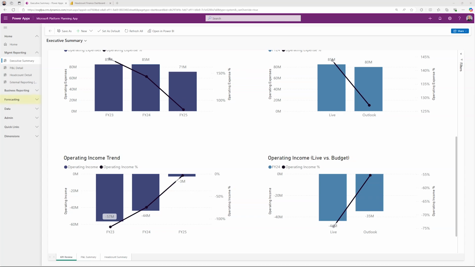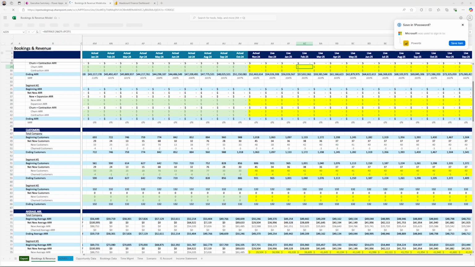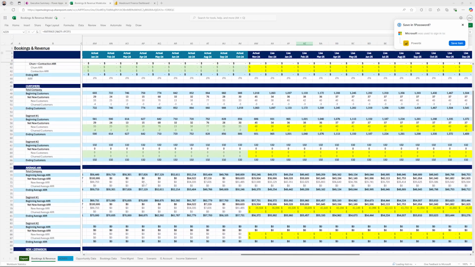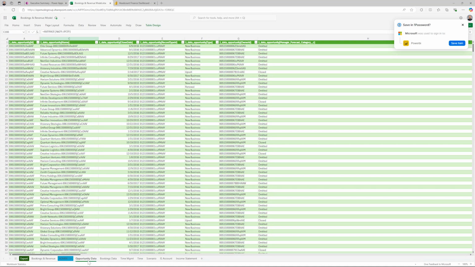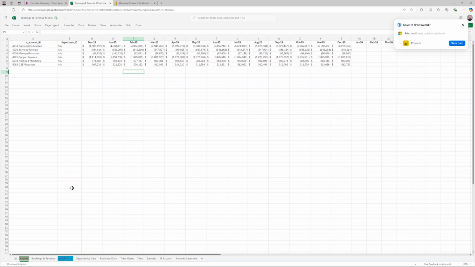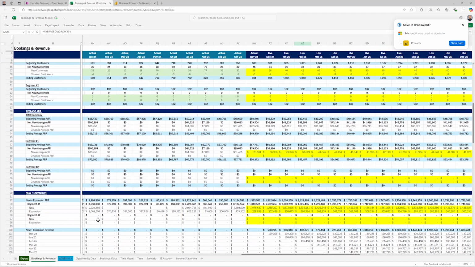Forecasting is handled in Excel models, providing you and your team with maximum flexibility and familiarity. Let's open this bookings and revenue model to start. Here we see a standard Excel model for forecasting an enterprise SaaS business. In this model, data tabs are pulled directly from Fabric and can be refreshed with a click. Cleansing of this data is handled upstream with Power Query. These export tabs are pushed back into Fabric, efficiently consolidating your forecast with one process. Everything in between is entirely up to you.